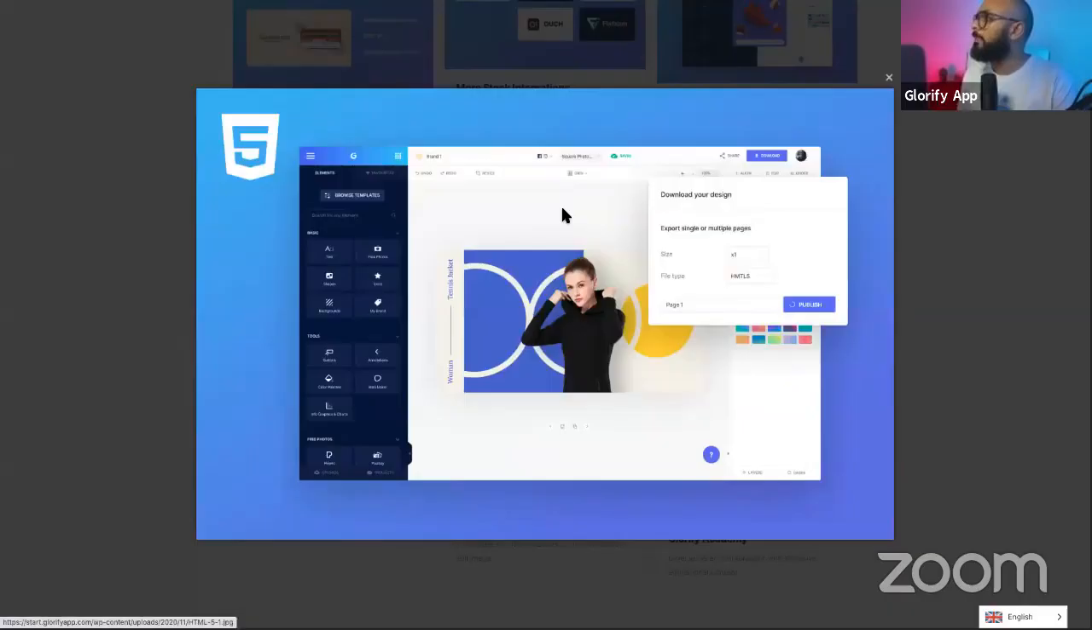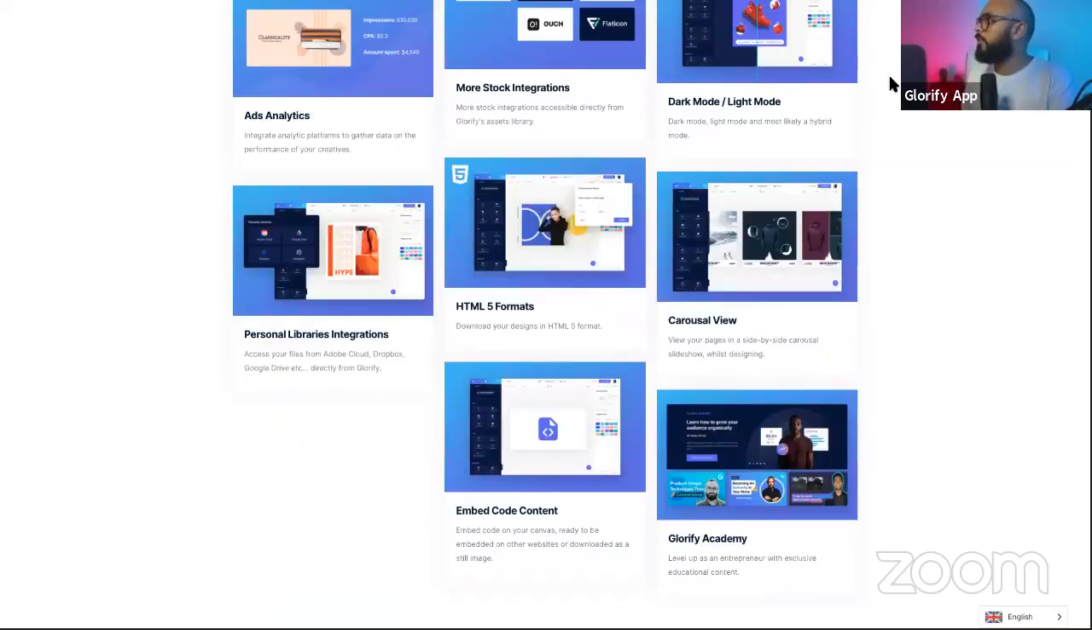HTML5 formats are going to be awesome, because if you create a banner, like I showed you creating a hero banner, you should be able to get that in code, drop that code on your website, your WordPress website, and flesh out an entire responsive banner. This is something that we'd love to do.